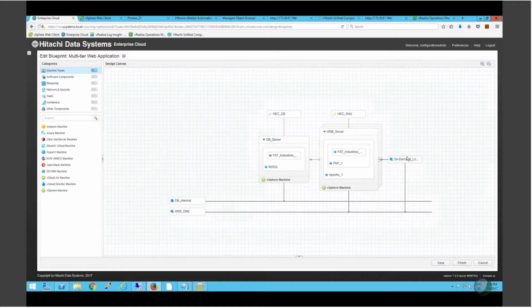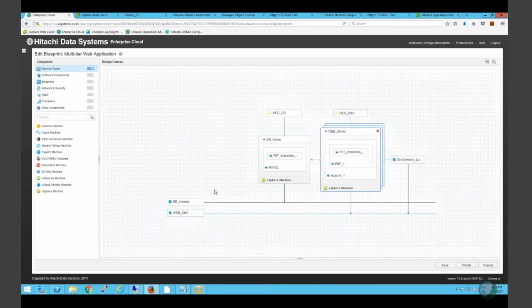Also the load balancer is on demand. The load balancer is connected to the web DMZ, the web server, and the web DMZ network. All of this is on demand, but the database is also deployed prior to the web server, which is relying on the database to be available first. Now, all this is happening on demand in the background as we speak, while the blueprint is actually deploying.